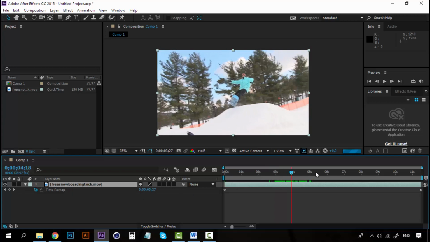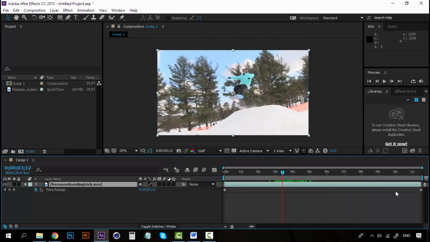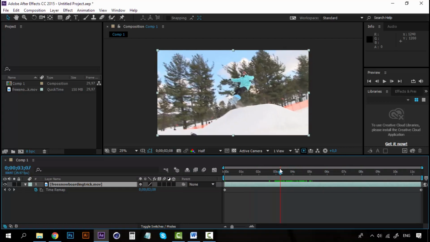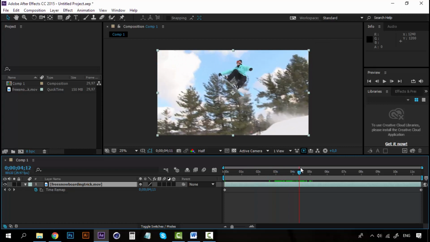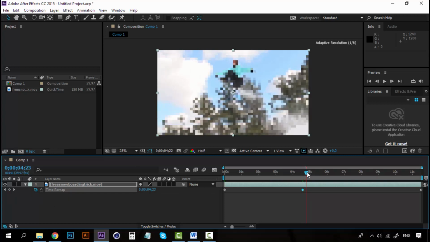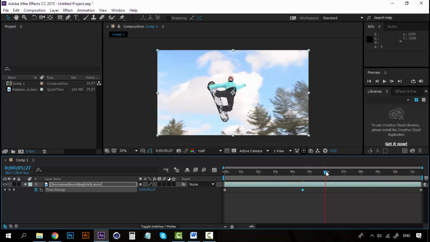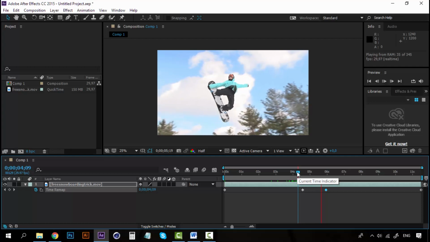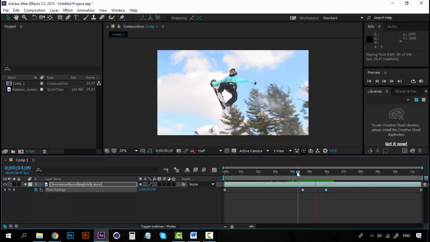Again, with time remapping, we have the first and the last keyframe. Now let's go to maybe this point when he is right here. This part is really good. Let's create a keyframe here, and now we are going to move a little, maybe to this point, and create another keyframe. Right now, nothing will happen because we didn't change anything.